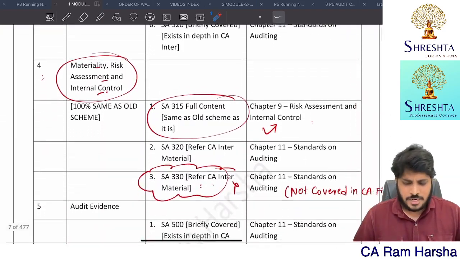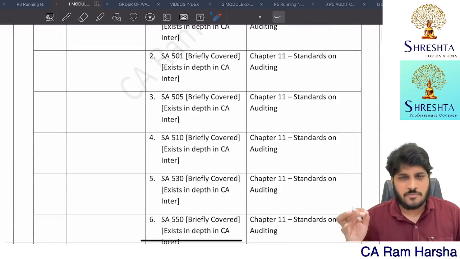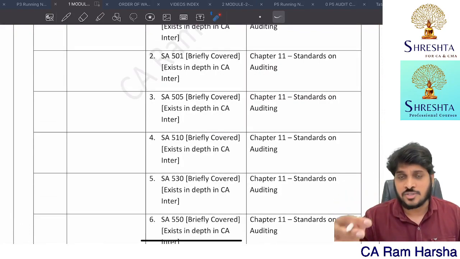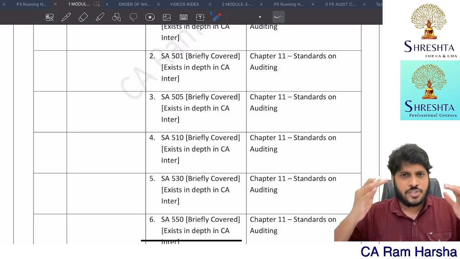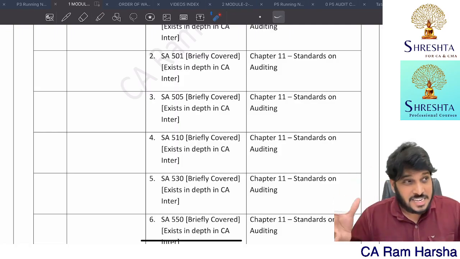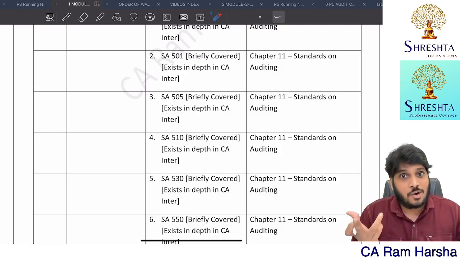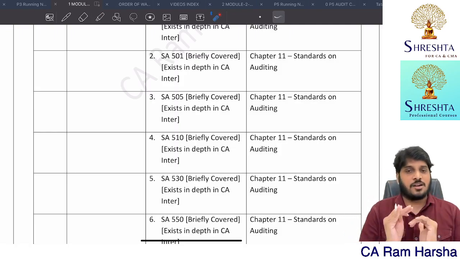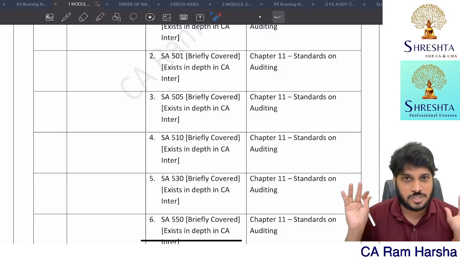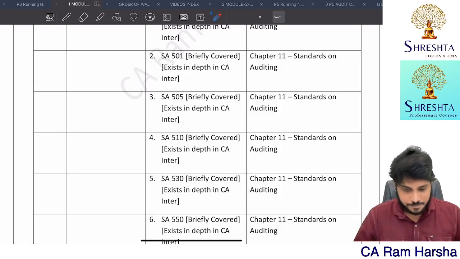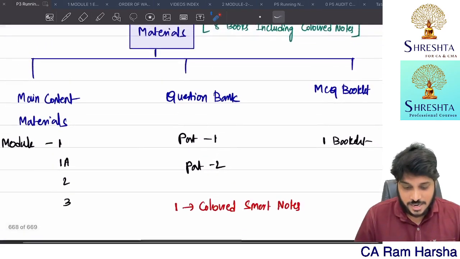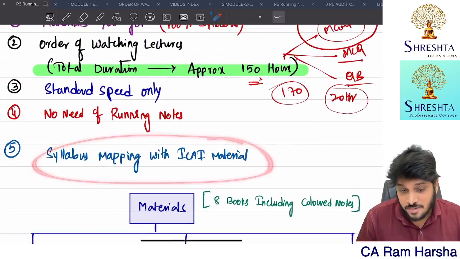So see, very simple. I just wanted to be very, very transparent with the students whoever is enrolling for audit. At the end of the day, they should not have the doubt, did Karam Harsha sir cover 100% syllabus? They should not have this doubt at all in their mind. They should proceed confidently and happily. So that's my agenda at the end of the day. Fine, so that's regarding the syllabus mapping with ICA.